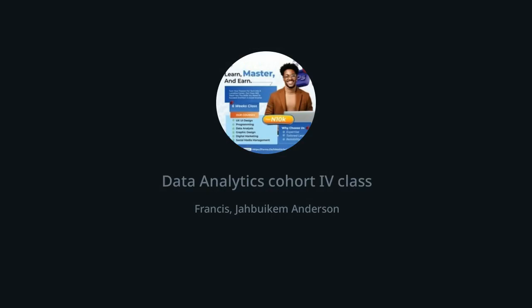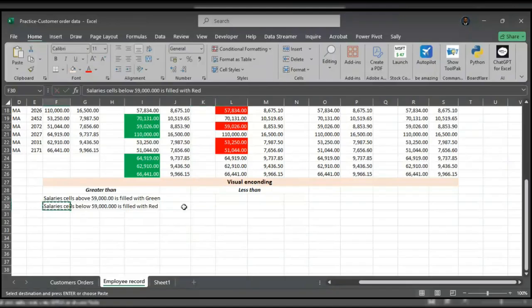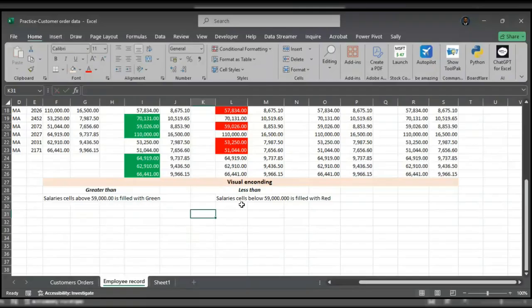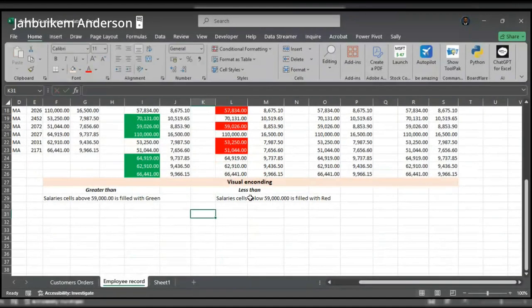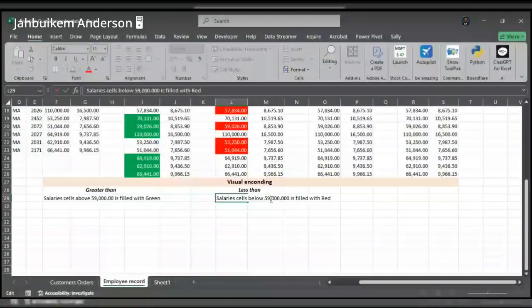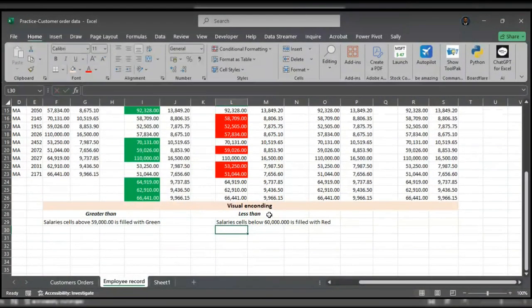So we are coming to this greater than and put the visual encoding over here. We are naming this less than. Then we are copying this and cutting it over to this. So the visual encoding for less than says that any cell below 59,000, below 60,000, sorry, because we have 59,000, is filled with red, right?